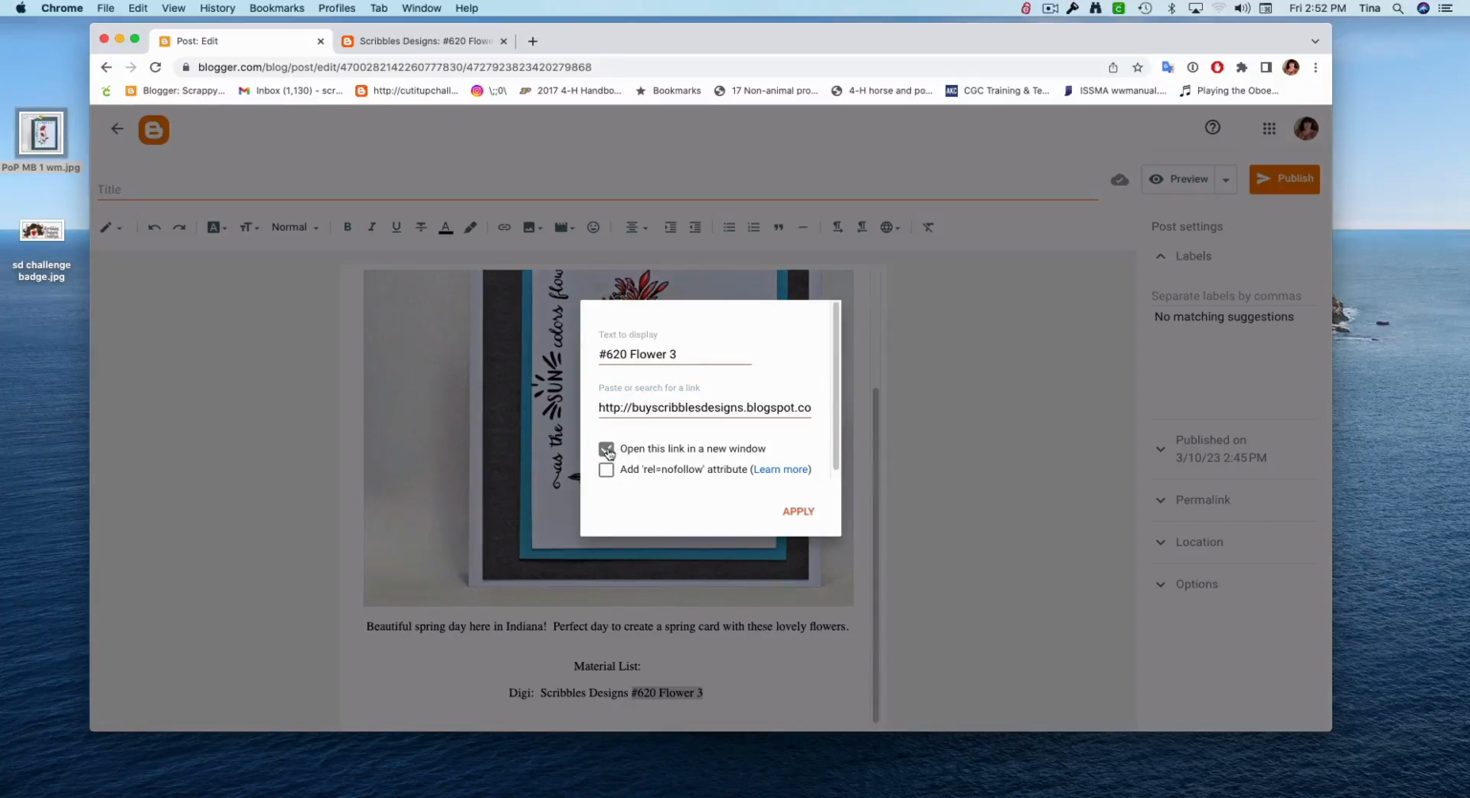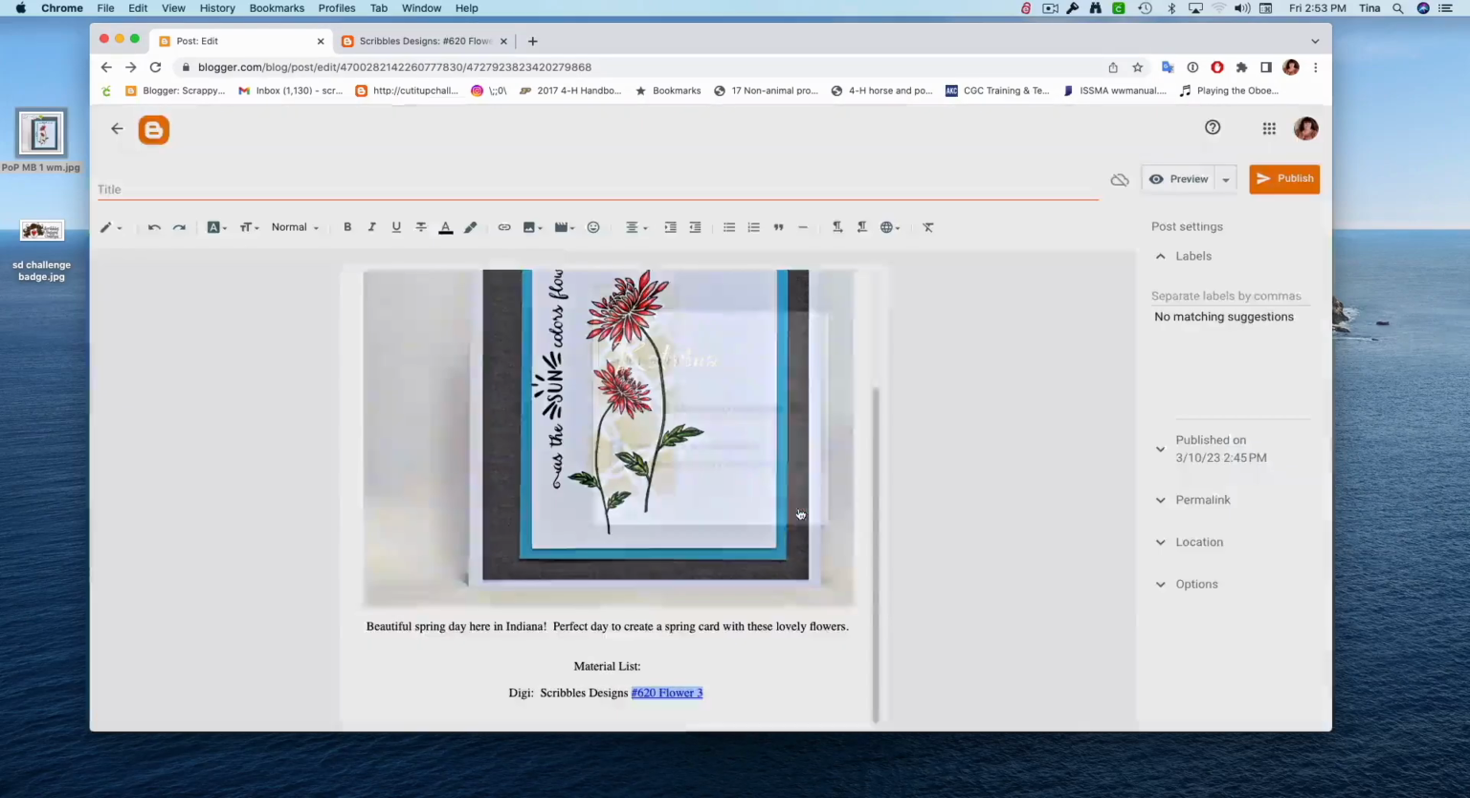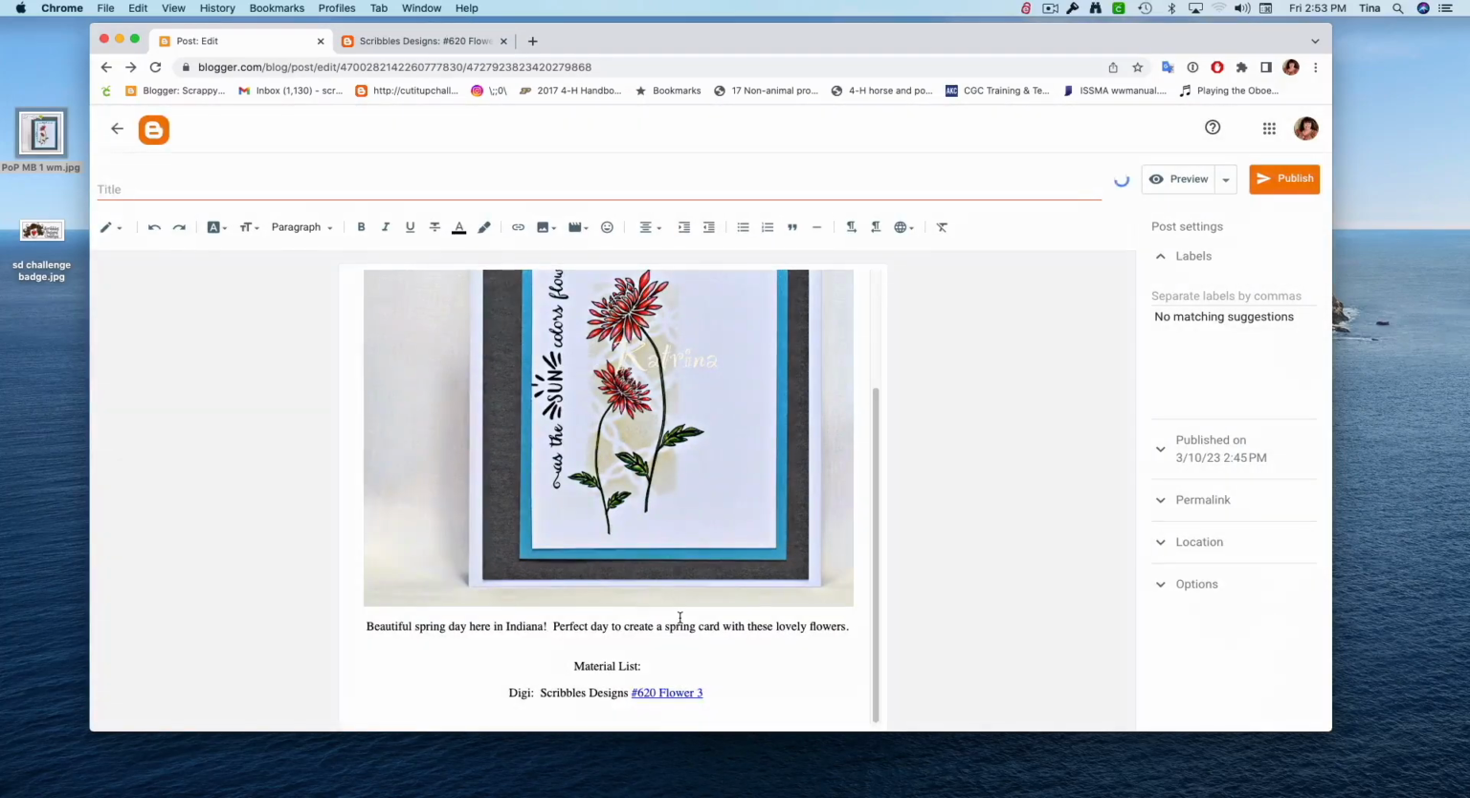That's important, because if you don't, then it's going to go to a new page, and the person looking at your blog may never come back and finish your post because they've moved on to another page. If you say open this in a new window, then it's just like what we did here. It just opens up another tab or another window. I click apply, and there it is.